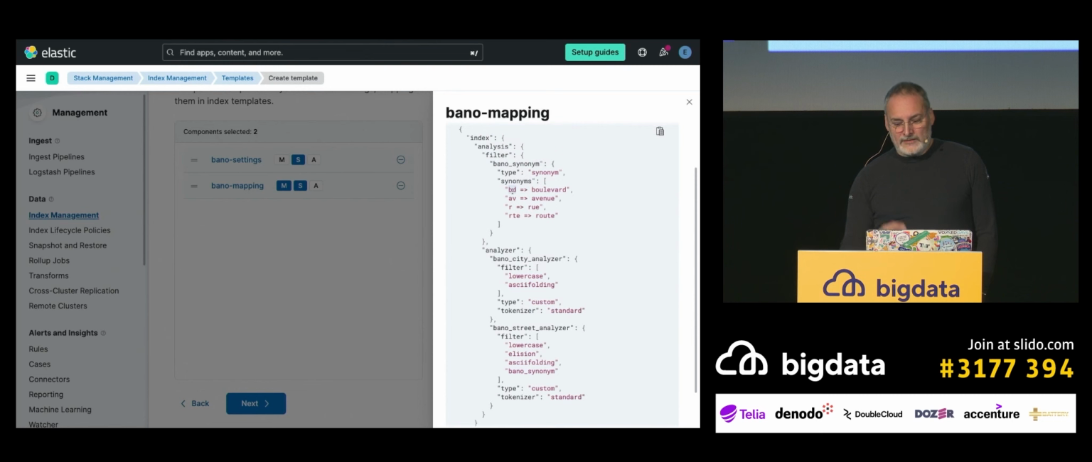Synonyms here: when I have BD in my dataset, it means boulevard. When I have AV, it means avenue. When I have R, it means street. And RTE means road, right? So I need to do this transformation to be consistent everywhere.